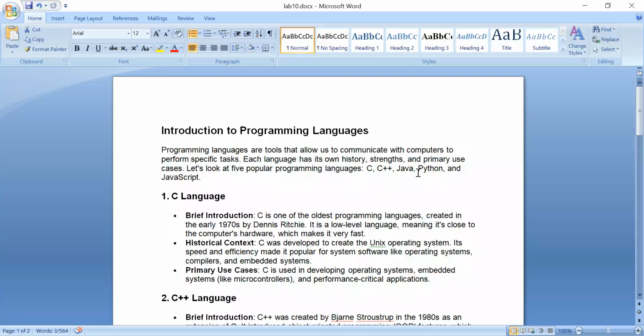In this video I will explain the programming languages that are used in the computer science world. As you know, programming languages are tools that allow us to communicate with computers to perform a specific task. Each language has its own history, strengths, and primary use cases. Let's look at five popular programming languages: C, C++, Java, Python, and JavaScript. These are the five popular languages used by software engineers.